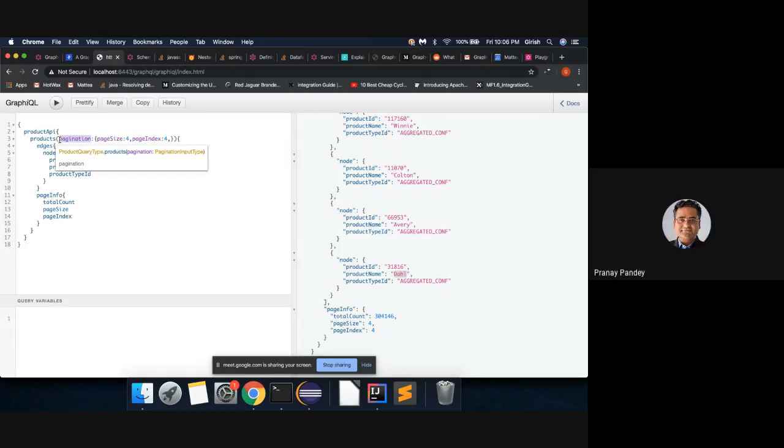Cool. Anyone having GraphQL experience with them? Anyone who is attending this session, maybe they would like to share their experiences with GraphQL.